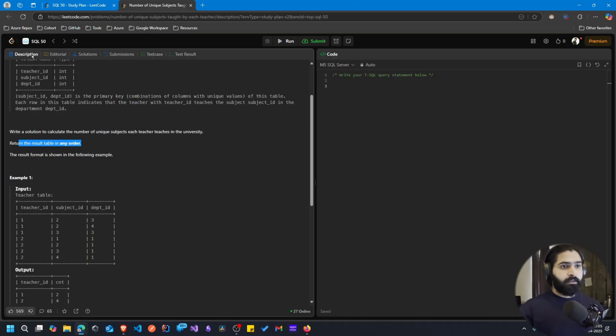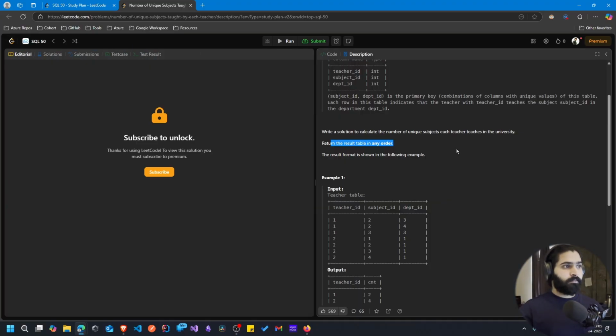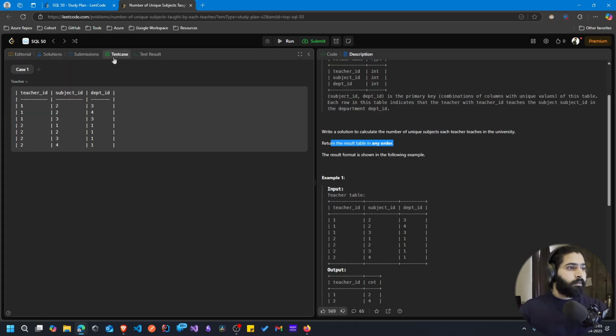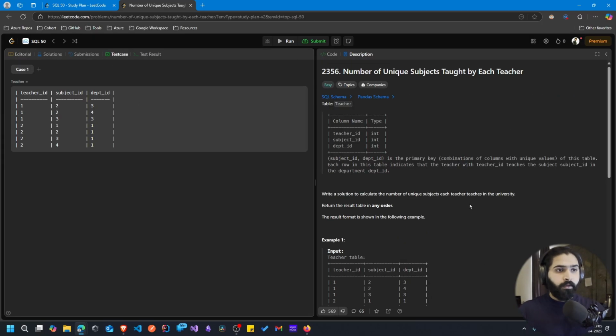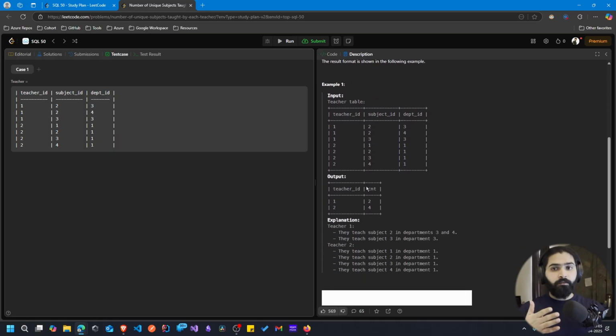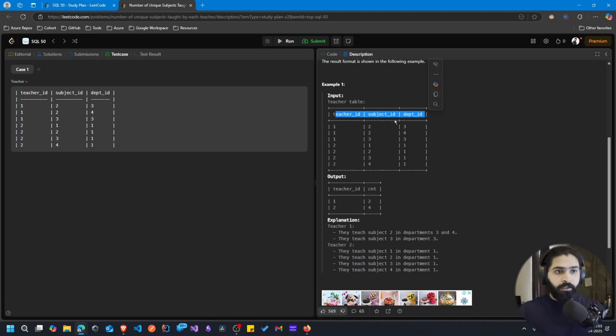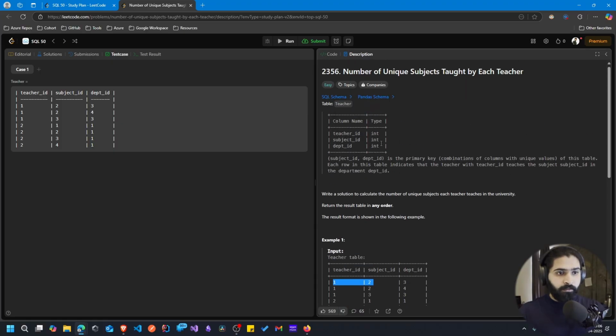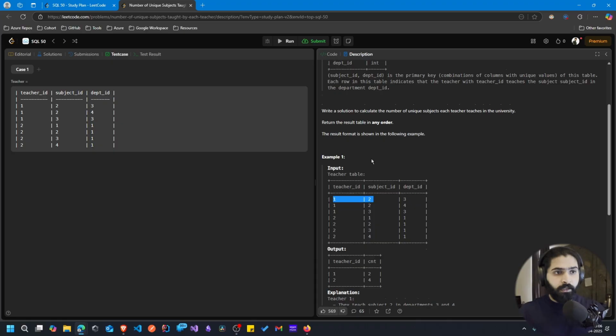Let me bring this description here. Let's understand with the help of the example. So we have teacher ID, subject ID, department ID. Teacher and department is the primary key. Okay, no, subject ID and department ID.